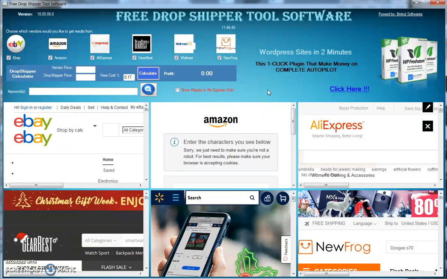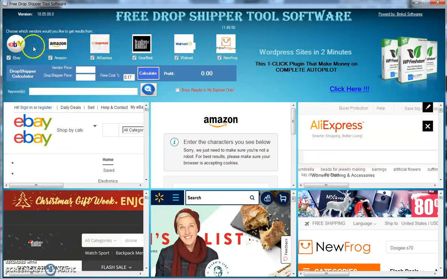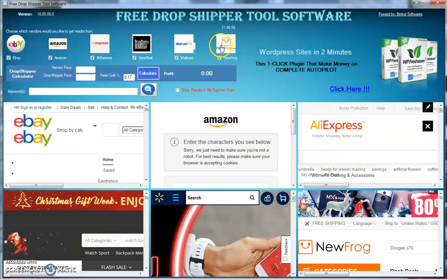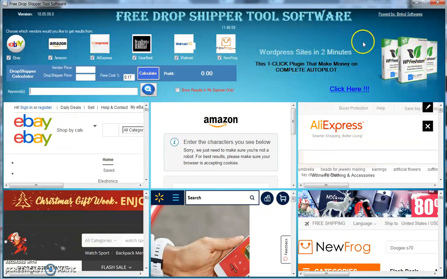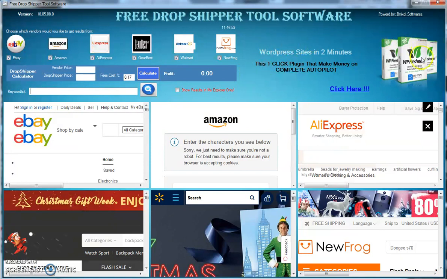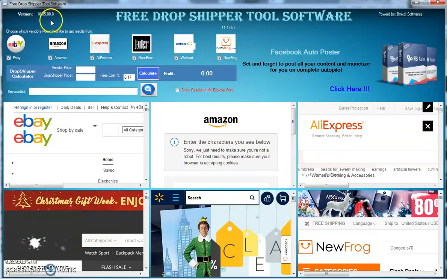But what you see here is the six major websites: eBay, Amazon, AliExpress, GearBest, Walmart, and NewFrog. And here there's an advertisement. This is the reason why this software is free, because I put some advertisement here, but it's not supposed to bother you. This is the version. If there's a new version, you'll see it here.